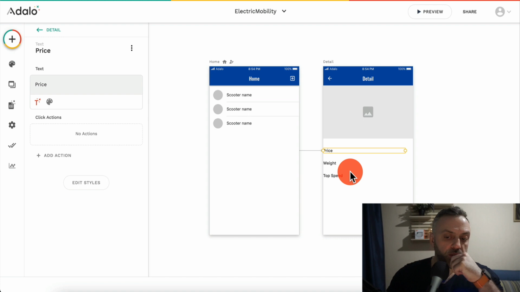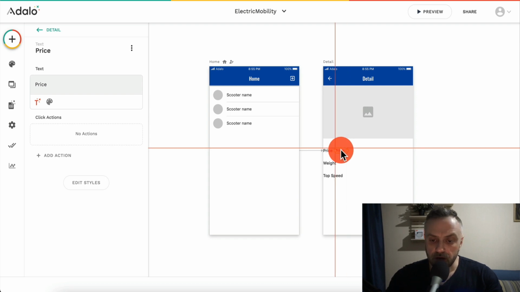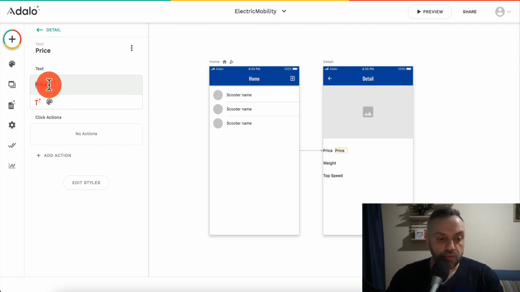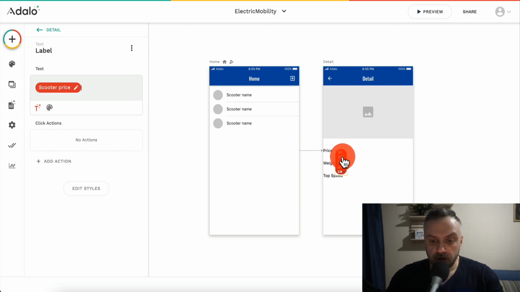Okay, so what you guys want to do is you can do something like this. You can copy and paste, and you can put it in here. Okay, maybe here, or you can do something like this. And this is gonna be the price. So we're gonna click on this magic text, current scooter's price. Okay, and we're gonna do something like this. Copy, paste, and we're gonna do the weight.